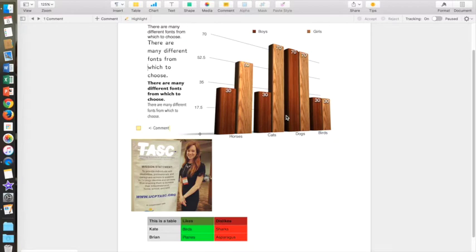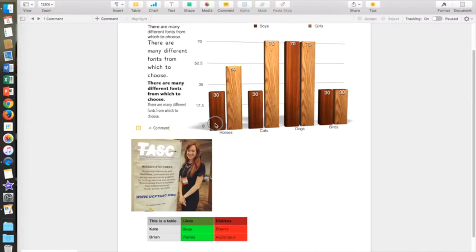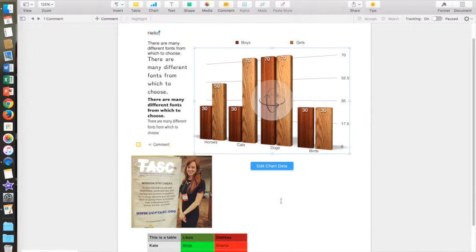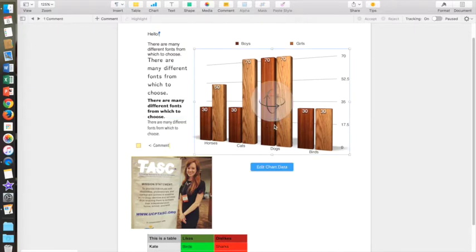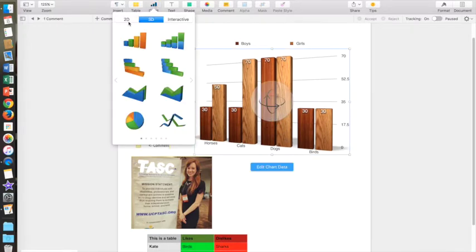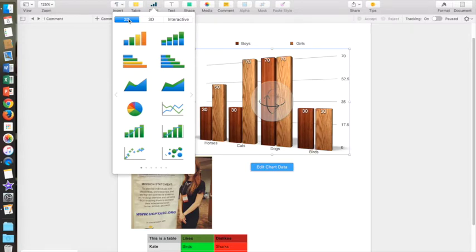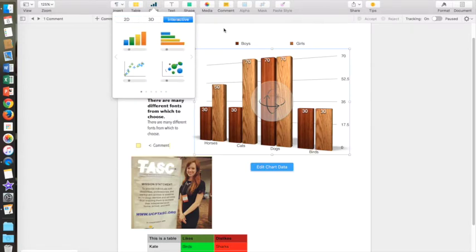You can also create charts like the wonderful one I've made here. I think it is very graphically pleasing and has a cool 3D effect. If you prefer 2D graphs, they have those as well as interactive graphs.